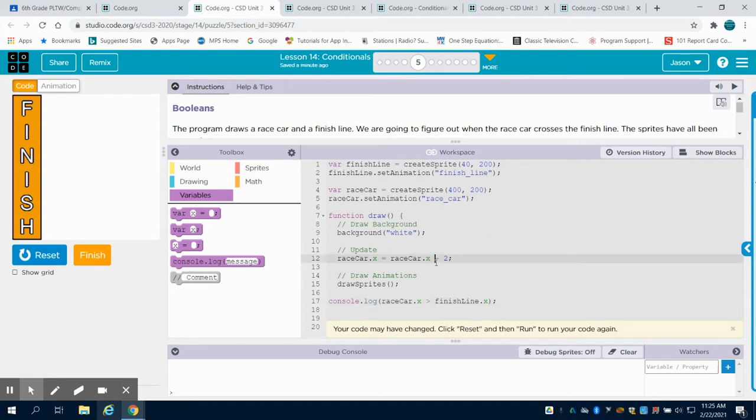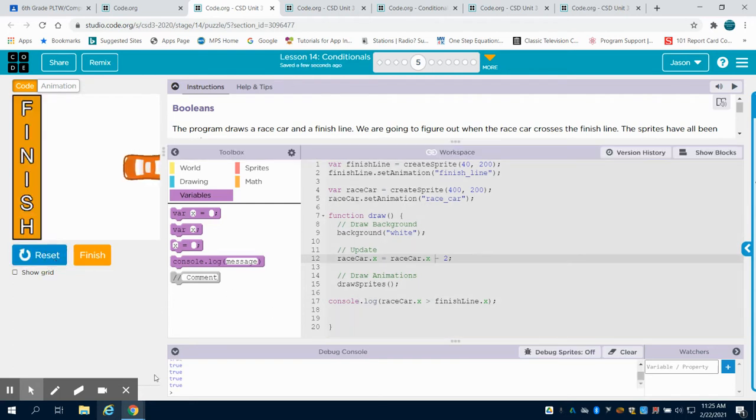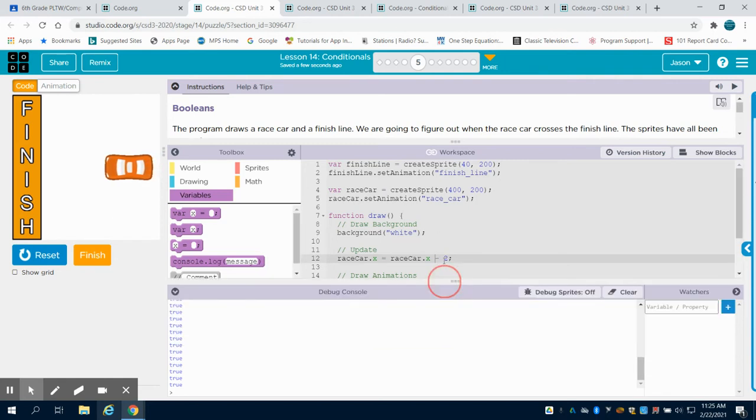Now, if it is, this is going to read true. If it isn't, it's going to read false. So as you take a look down here in our debugger window, we can see that the computer, every time this draw loop is running, is checking this. And then once we cross that finish line on that x-axis, we are going to see that it starts to read false. So we're not asking the computer to do anything yet, except just compare that true-false statement.